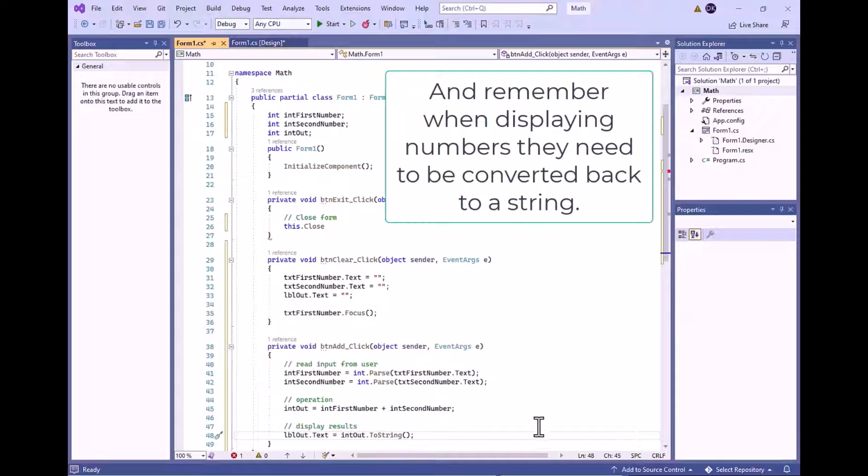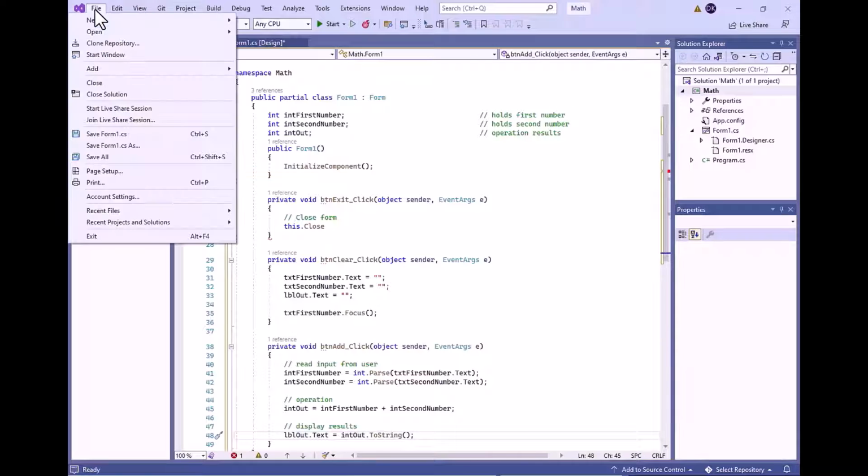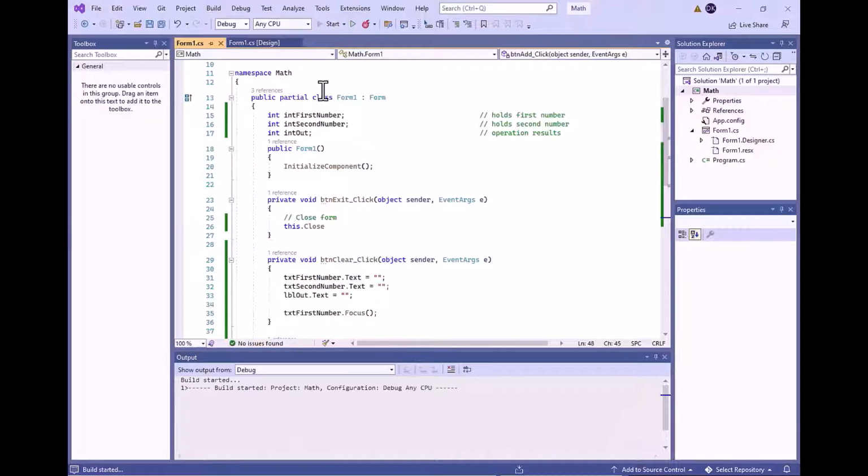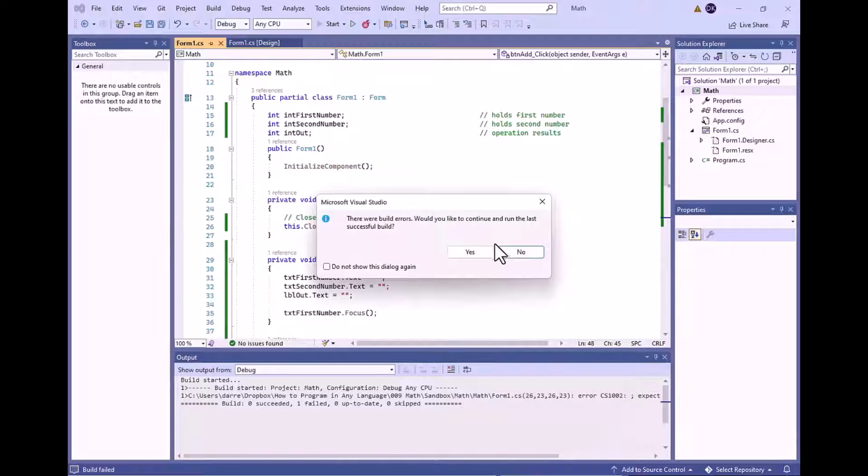Just like that. And that should do it for the add part of this thing. I'm going to actually do a file save here. I'm going to save all. We're going to run it to test this thing right away. See what we get out of this thing. Whoop, we got a bill there.